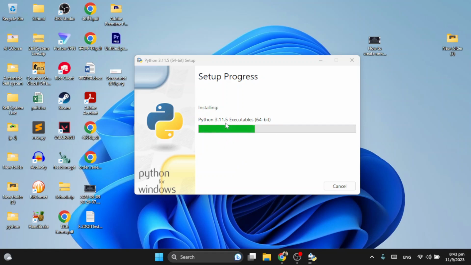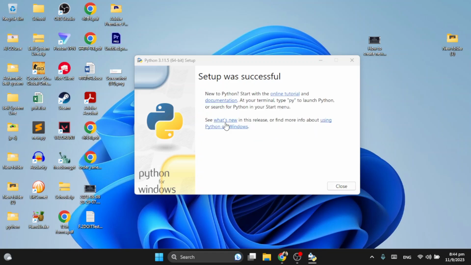and we will wait for the setup to complete the progress. As you can see, it says setup was successful. It means Python is successfully installed on the system.